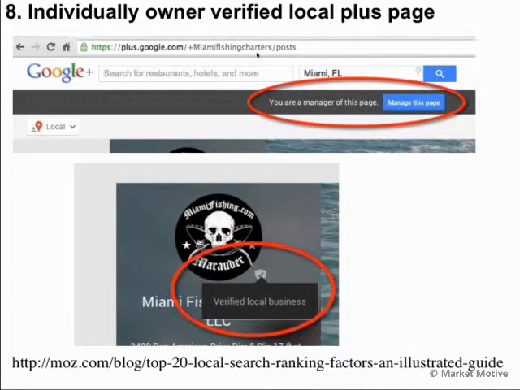An individually owned and verified local plus page. So firstly, you have to be a part of Google Plus, you have to have an account there, and then you have to verify this business. We went through the verification process. Then you'll see once you log in that you're the manager of this page. You click on manage this page and it will take you to that marketing dashboard. You can also see that there's a little verified local business by someone who has already claimed that listing.